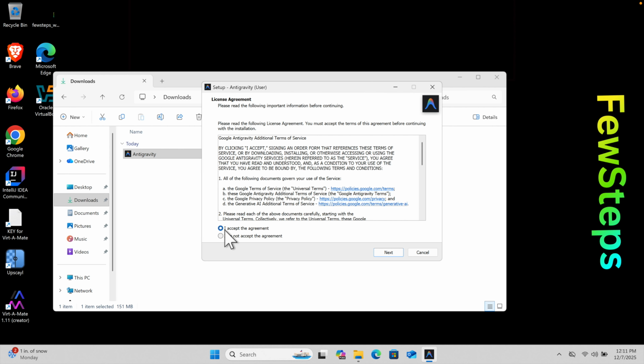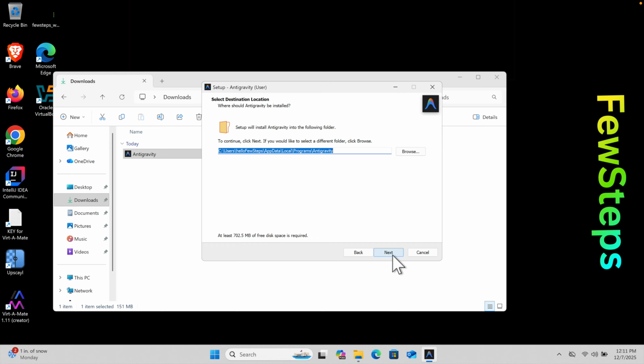We have to select the option to accept the agreement, and then press the next button. Once we press the next button, it will show us where it will be installed. It is going to install in this location. Remember it. Later, if you need to fix anything or search for anything, you can directly go there. In my case, it is showing this AppData local folder. It will take almost 702 megabytes of space. The installer size was 150, but after installation it will take this much space.